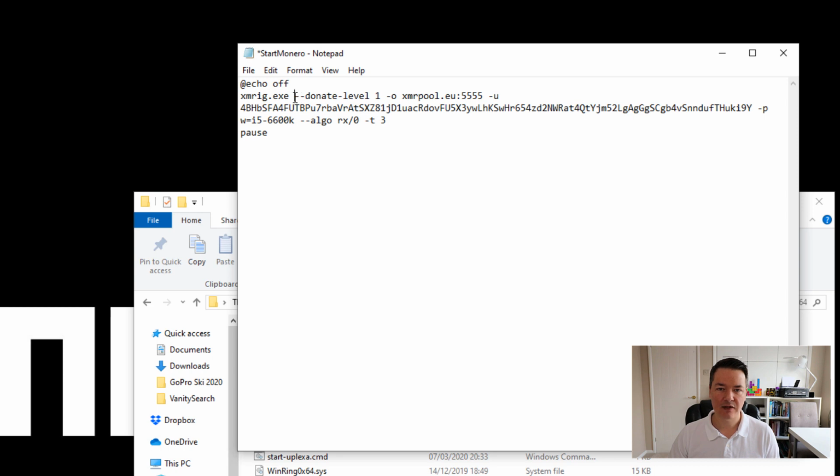Then we've got a space. Then it's hyphen hyphen donate level is one. That's a mining donation. So it's built into the miner. The minimum amount that you can have is 1%. And that's low. So it goes between 1% and 5%. So I've got it set to one. The next part is hyphen O, and then the pool that you're going to be mining to.